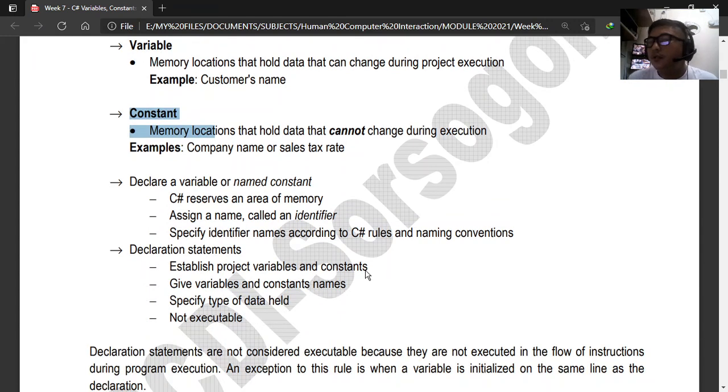When you declare a variable or named constant, C# reserves an area for that variable in memory. When you create a variable name, we call that an identifier. Make sure that the identifier is descriptive. It requires that when you declare a variable, the name of the variable follows a descriptive naming convention. When you say descriptive naming, you name the variable after that variable's purpose.